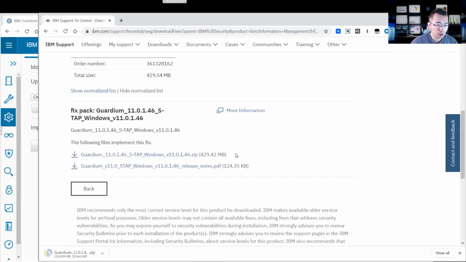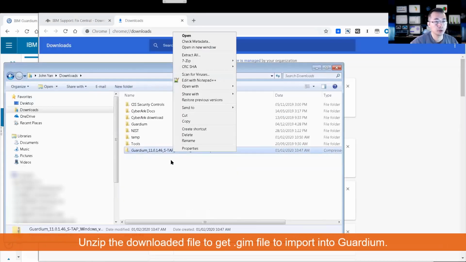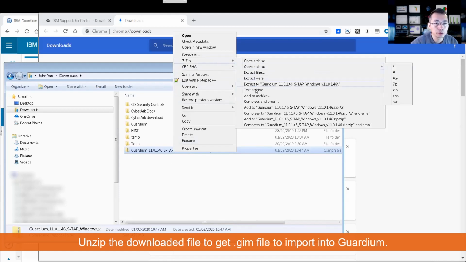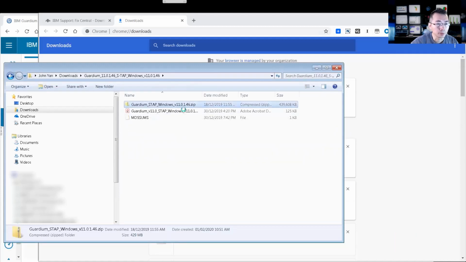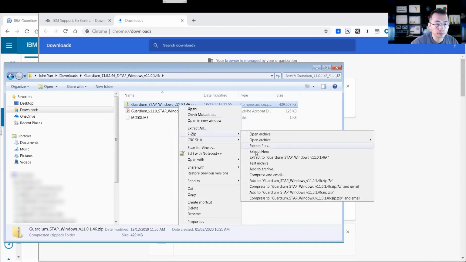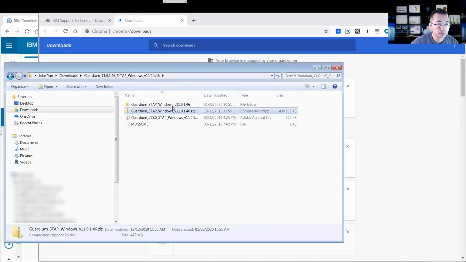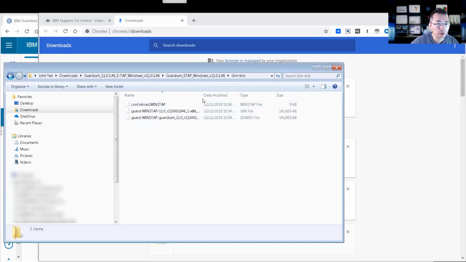It's a GIM pack file. The extension will be GIM. So you need to unzip it. Maybe you need to unzip twice to get the GIM file and upload it from there. So downloading is almost finished. Open. These are our files. Let's unzip it. Unzip it again. This is a GIM kit. That's the one we needed.